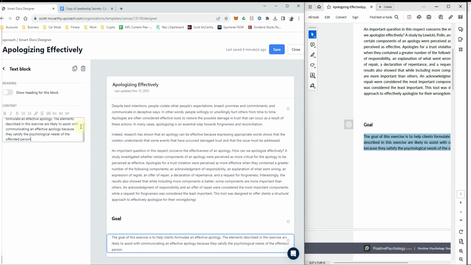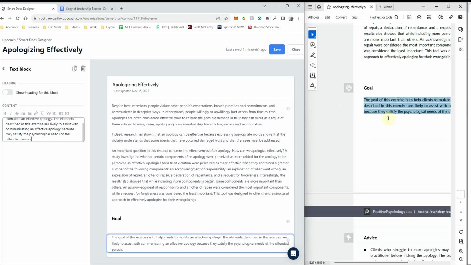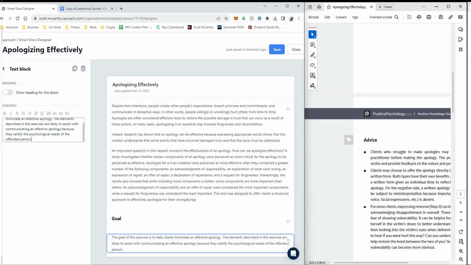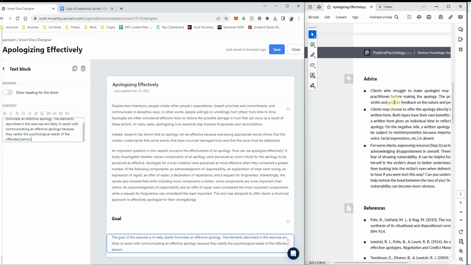Okay, so that's done. The advice section, again, we'll copy and paste this. However, we need to reword it so that it's not about the clients who struggle. We need to reword it for the person who is reading this and that is going to fill it out.